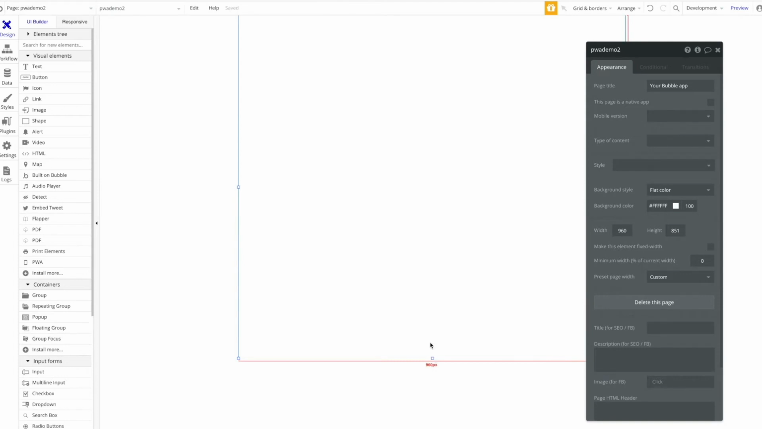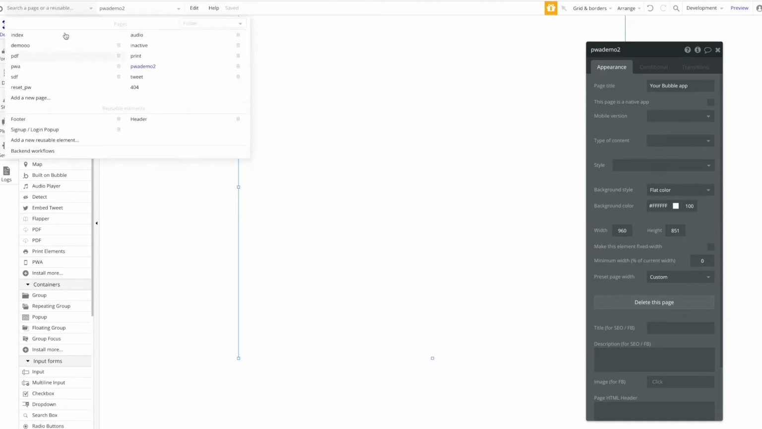So what we like to do is we have our separate Bubble application, the web version, which has multiple pages, and then we rebuild that again, really optimized for mobile use, on a separate page, in this case PWA demo.